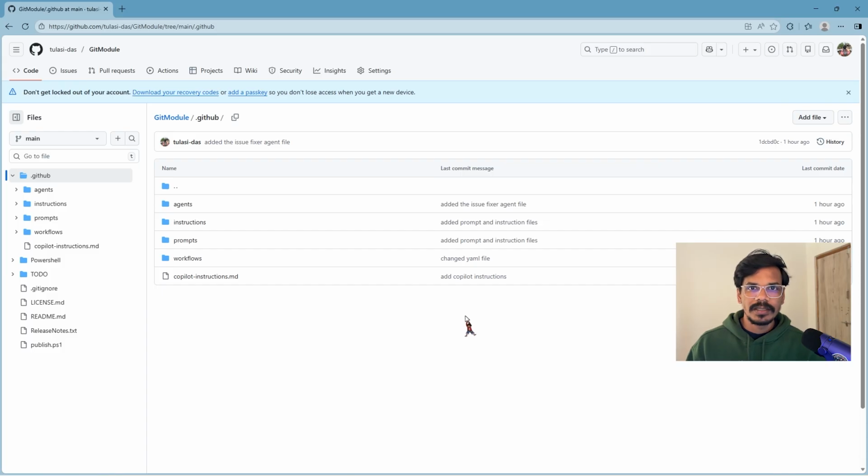All the Copilot instructions that I have used for my project will be located in this particular GitHub repository called Git module. I will also provide the link of that repository in the description below. So if you wanted to write those instructions, or if you wanted to take inspiration for your own instructions, you can also check this repository.